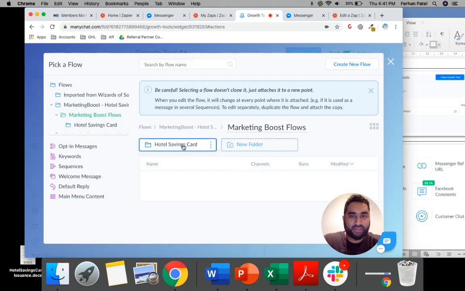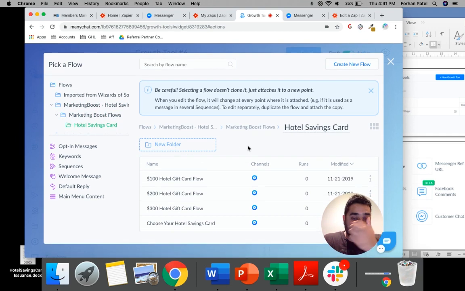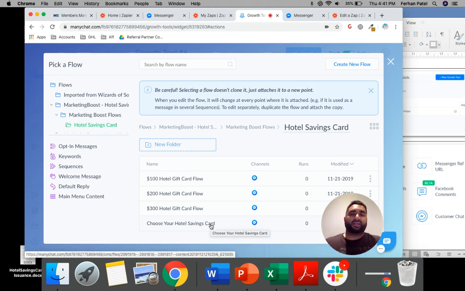Click on MarketingBoost Flows again. And now I want to start them off with choose your hotel savings card. You may not want to give your clients multiple choices because obviously, why would you only want to choose a $100 card when you can choose $300?